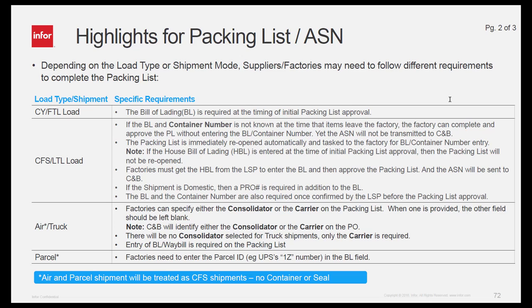Here are your highlights. Depending on your load type shipment, there are going to be specific requirements. We do have this on page 72 of your factory management training manual for you to review. I do recommend that you print this one out or at least have it somewhere for easy access, so that when you are shipping, you know exactly what your requirements are. If your shipment load type is CY-wide FTL load, the bill of lading is required at the time of the initial packing list approval. This means that our system will not allow you to move forward.